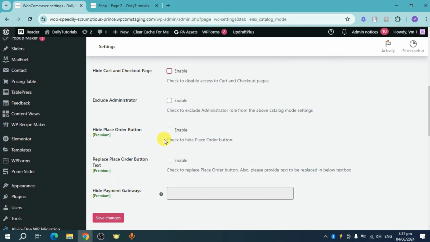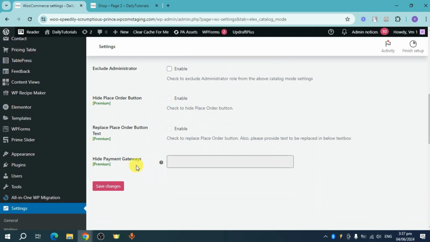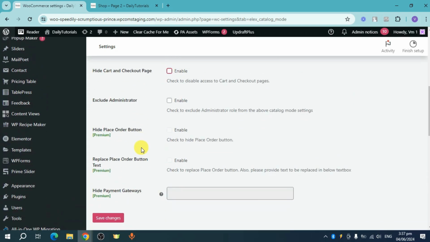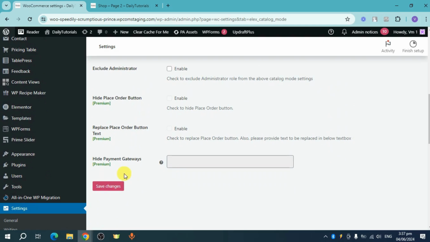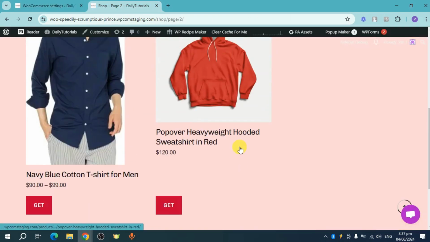You can hide place order button and replace place order. And you can also hide payment gateways, but these last three right here are for the premium version of this plugin. So once you're done with everything, just click on the save changes, and the changes will automatically reflect on your shop page as well as your product page. So that's the whole process.